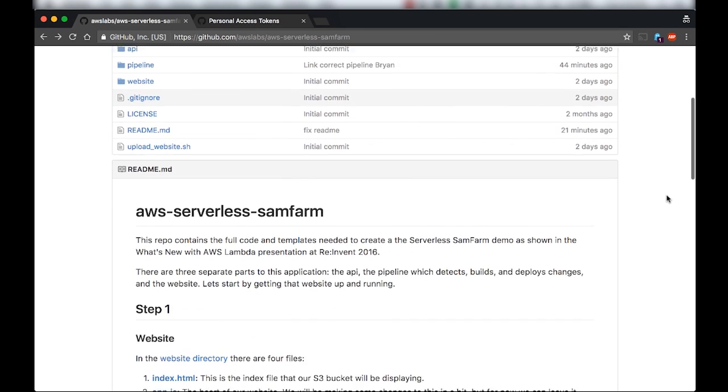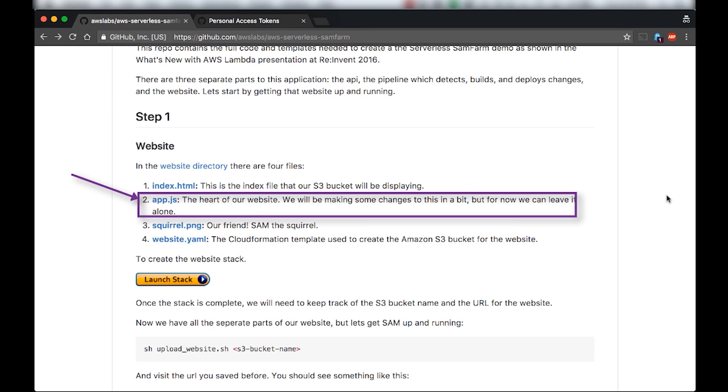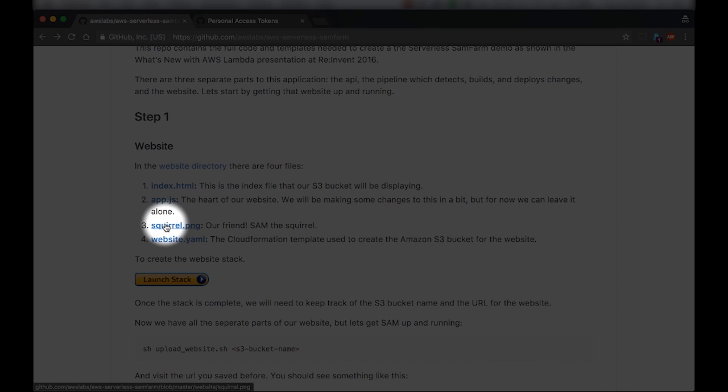So let's go through the website. We have the website directory. We have four main components, which we go over here. We have the index file, which is just a basic index file for your website. App.js, that's JavaScript that actually shows and displays the little Sam, which we're going to show you in a second.